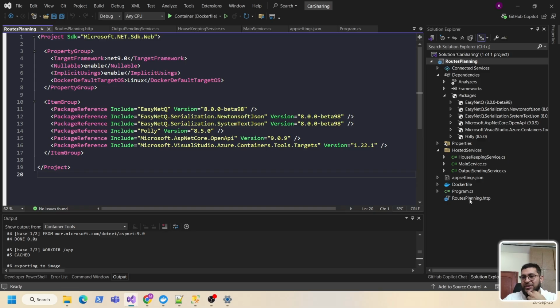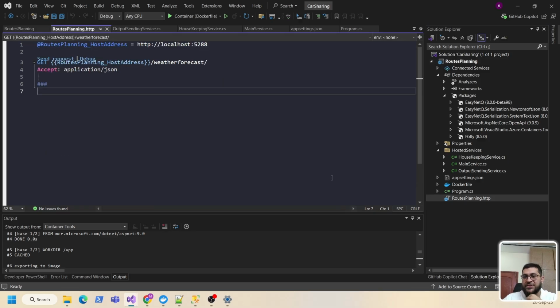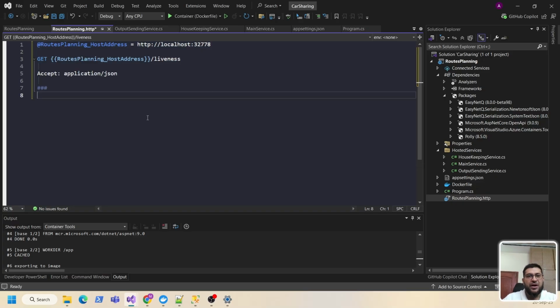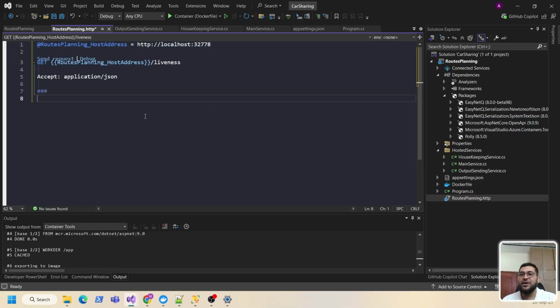Next you can see here this is the route planning .http file. We will make some changes in this. We will use this to check the liveness of this route planning microservice. Anytime any service calls this microservice, it can also check its health, whether it's available or not.